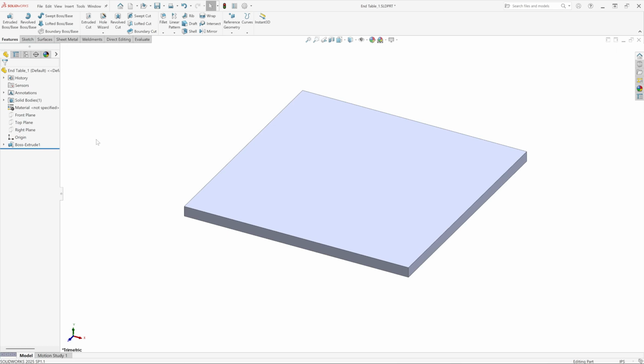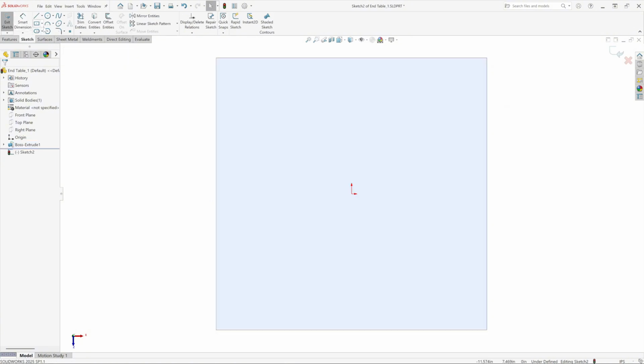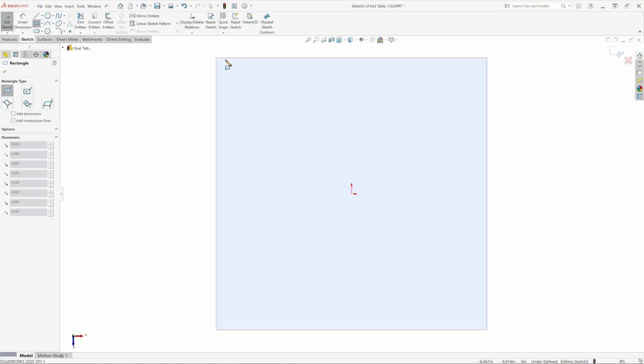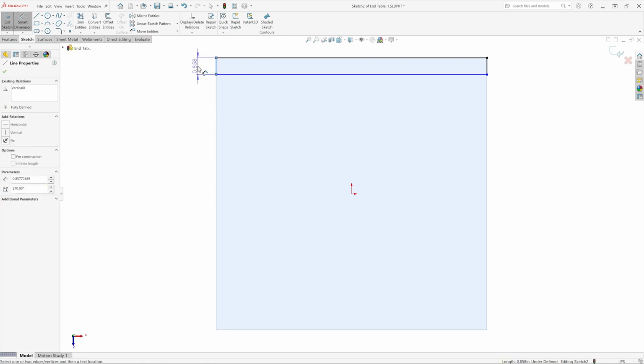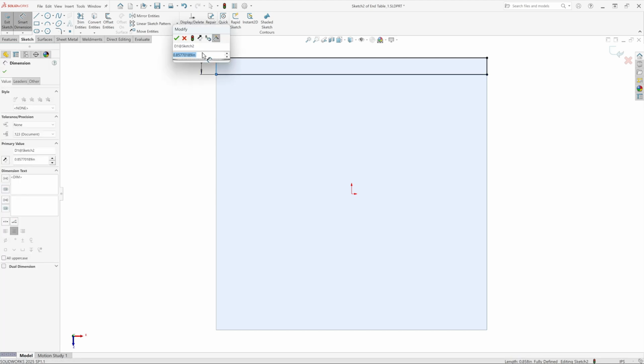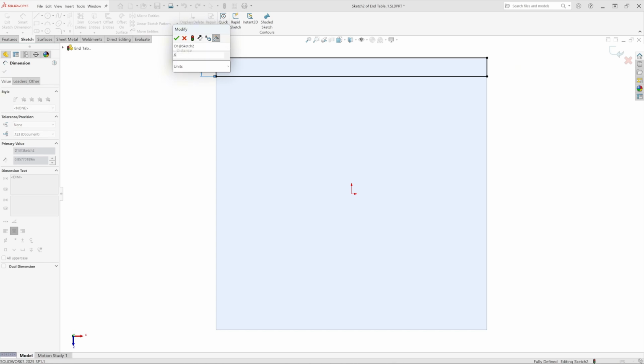All right. Now I'm going to select this face and sketch a corner rectangle, this corner to that corner. Press escape to cancel the command. Smart dimension, 0.625, 5/8 of an inch thick.